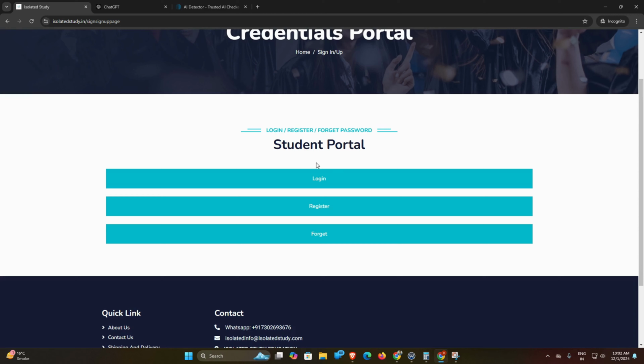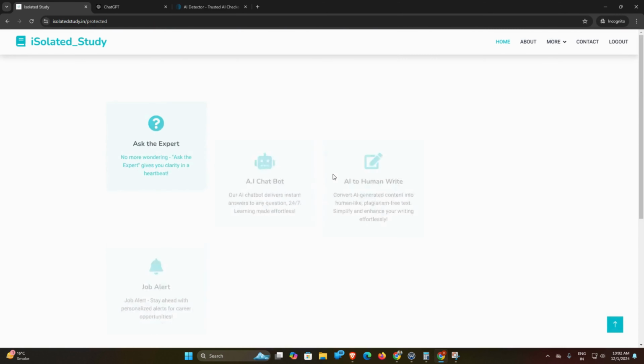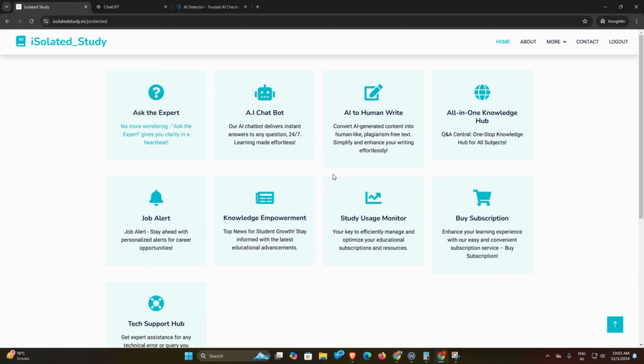If you already have a subscription, we are going to the login page. Then we simply put in the credentials. Then it will show the protected page for those having a subscription.